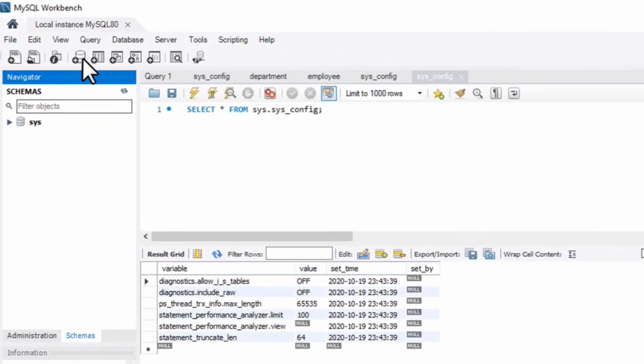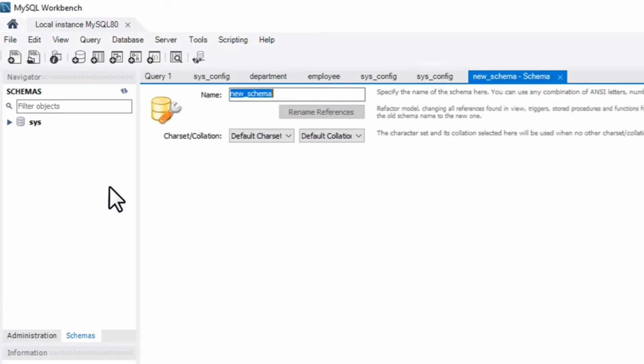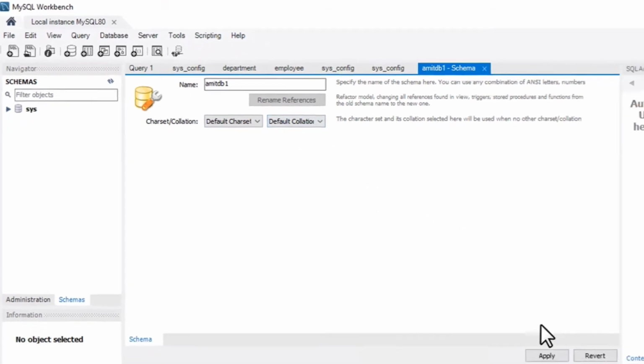Here, what we'll do, we will just create a new database and a table inside it. For that, here the sign is visible. On keeping the cursor, you can see create a new schema, or you can also right click here and click on create schema. Let's create. I've clicked on it. Now here add the name of your schema, that is the name of your new database. Let's say my database name will be AmitDB1. So here you have entered a name. Keep the default char set as well as collation. Now I'll click on apply.